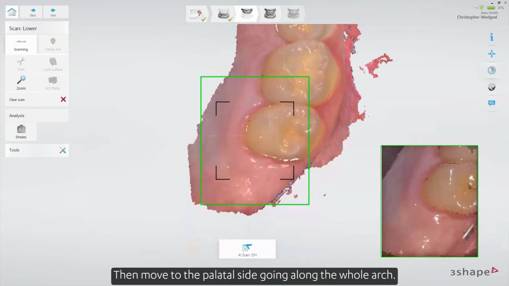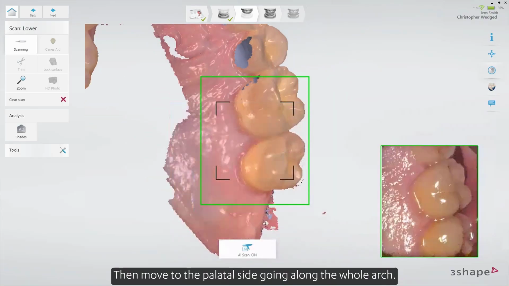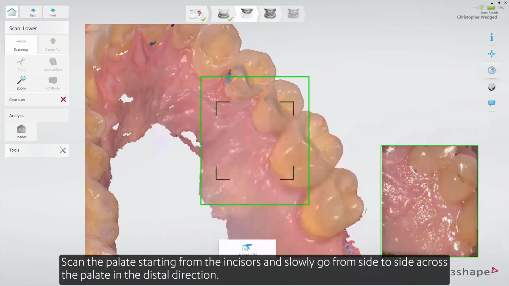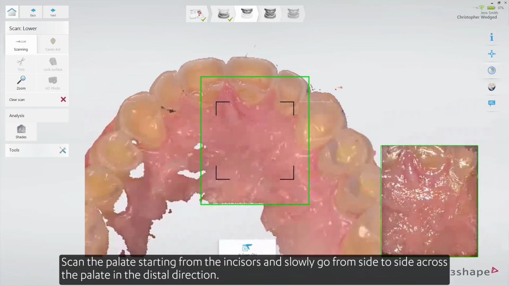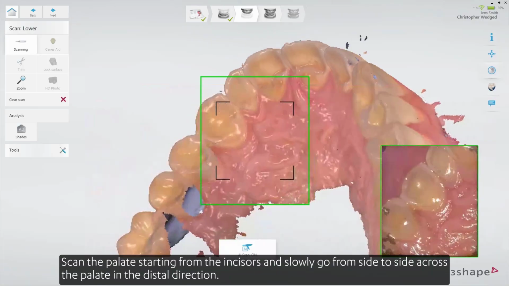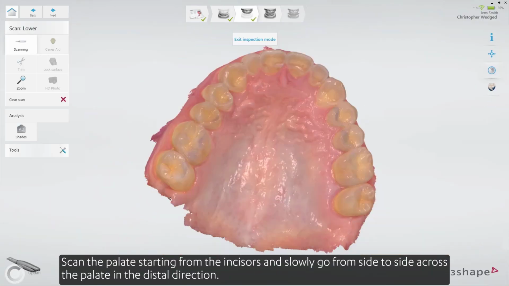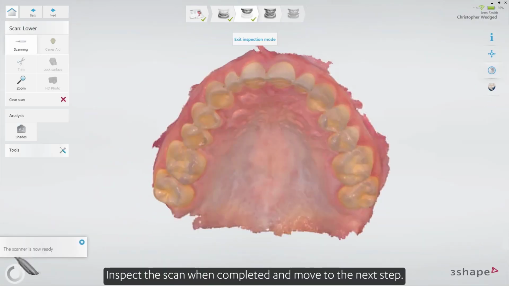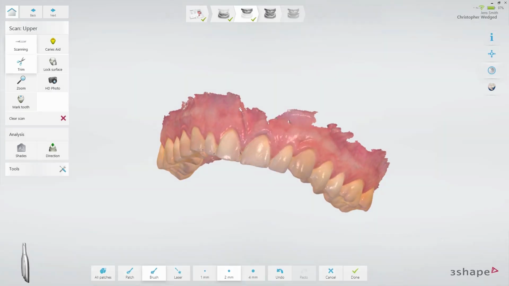Then move to the palatal side, going along the whole arch. Scan the palate, starting from the incisors, and slowly go from side to side across the palate in the distal direction. Inspect the scan when completed and move to the next step.